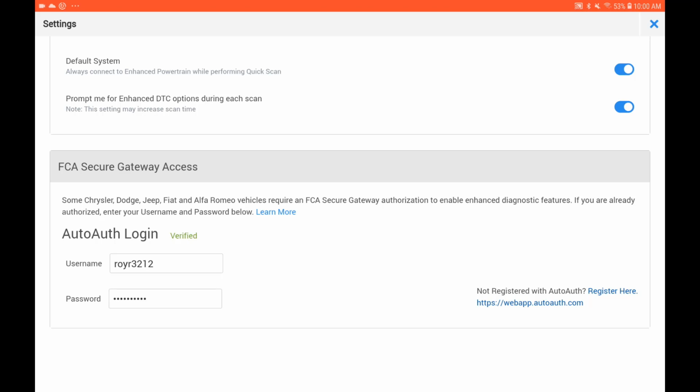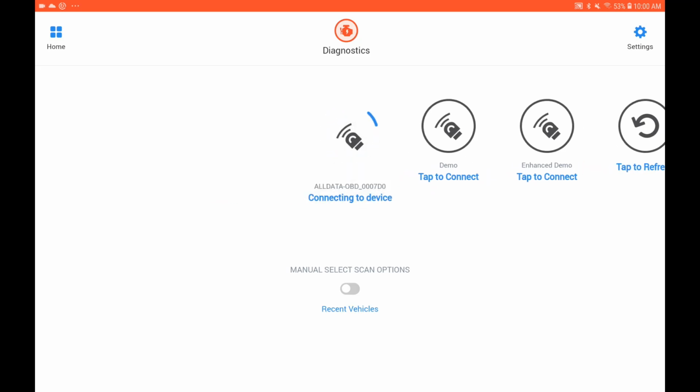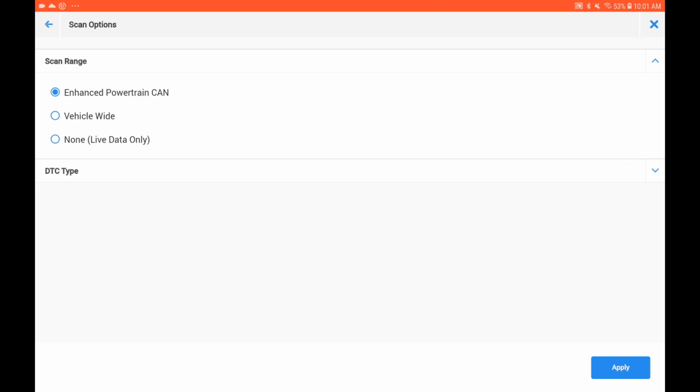Let's go back and connect to this vehicle one more time and see how our settings have affected our connection process. Back on the home screen, we'll tap to connect, and you'll notice that it is connected directly to our default device and it skipped the system selection page. Some vehicles may not provide all the required information. In this case, you'll be prompted to provide it during the connection process.